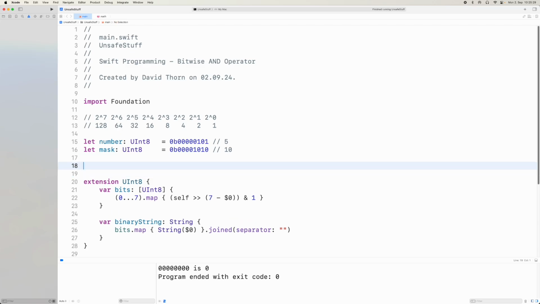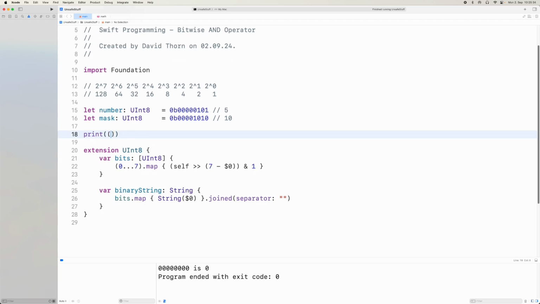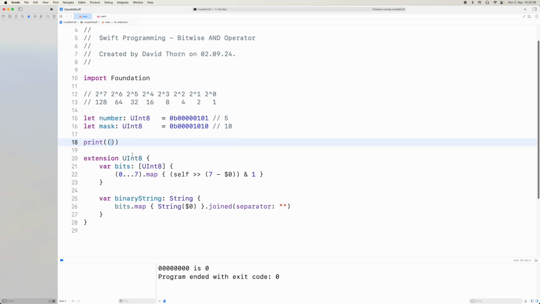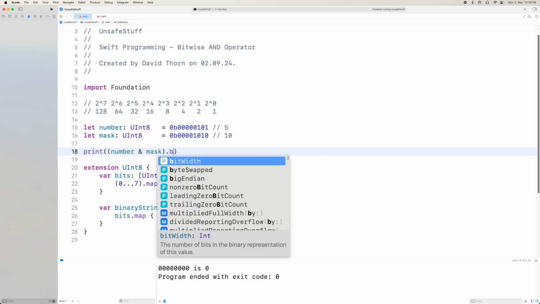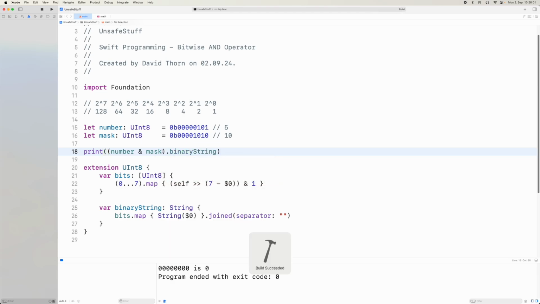In this mask, we are just going to say print here. In the previous video, we created this binary string extension just to help us visually display this. So if we say number and then say and, this is the AND operator here, not the double AND, that's the logical AND operator. This is just the bitwise AND operator here. What we're going to do, which I'm going to explain in a second, is take this and say binary string, and we're going to run it, and it now shows you that it's all zeros.